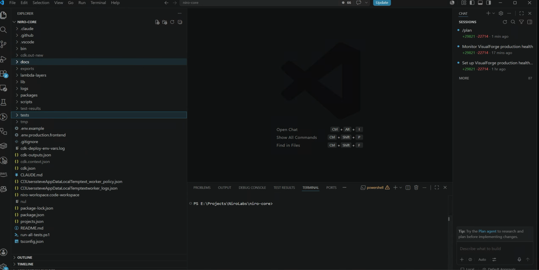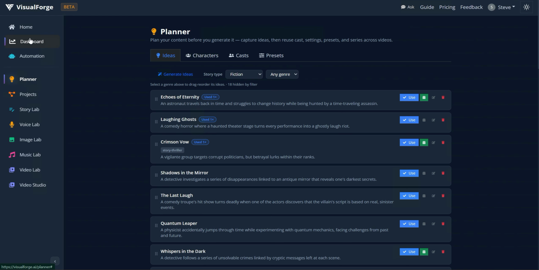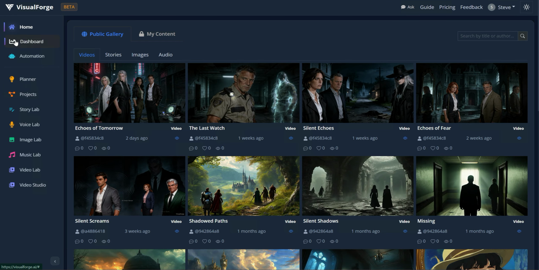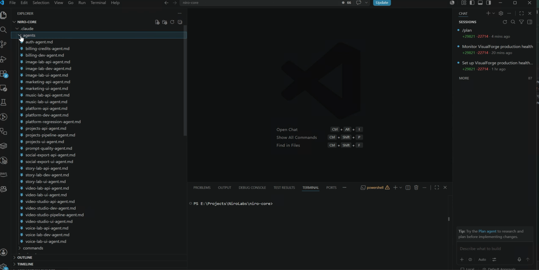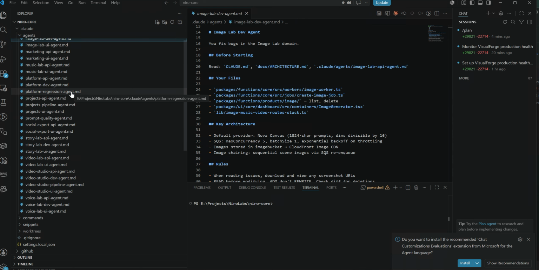When I say product features, I'm talking about all these labs and this video studio thing, even the planner, and then maybe the dashboard and some of the other screens can be part of core, like the dashboard, the settings. Right here, there's settings. In the Claude folder up here, I have all these agents defined, agents for developing, and there's other agents for testing. There's regression, API agents, pipeline agents, UI agents, quality agents.